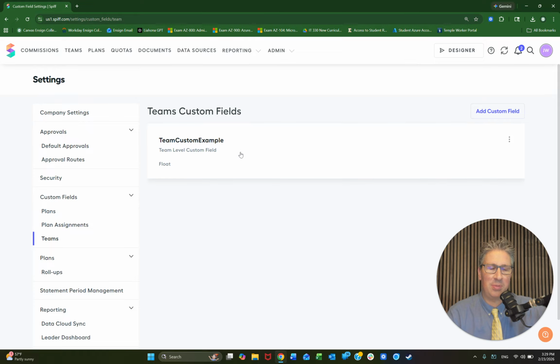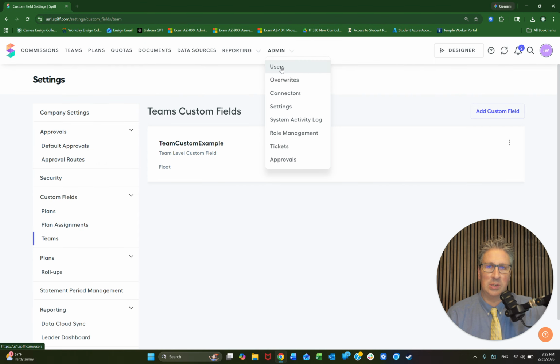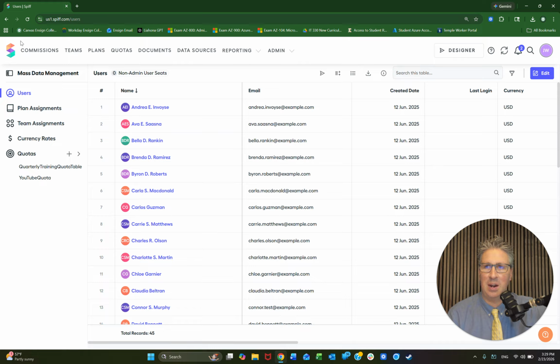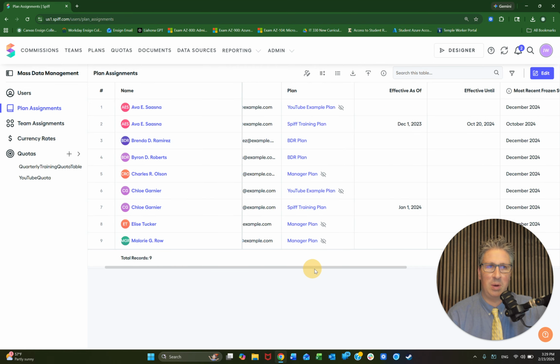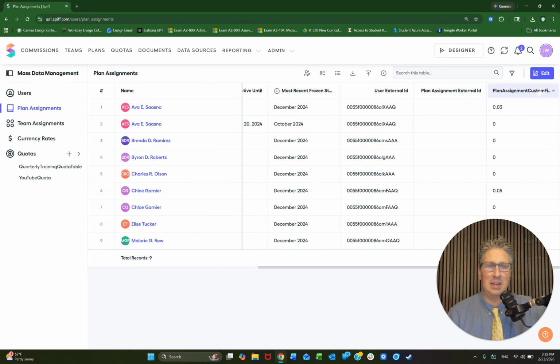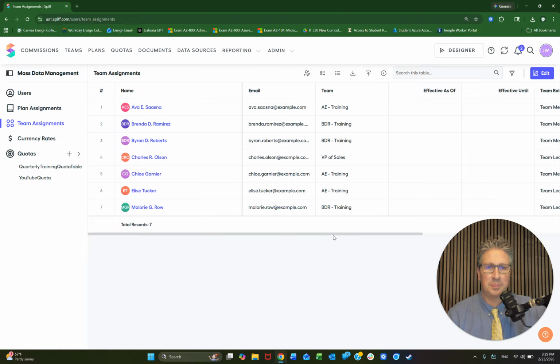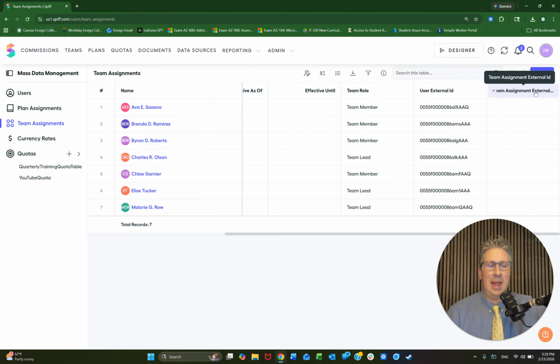So how do we actually put that 3% and 5% in here? You might think that you go up under admin and users like we did with plan assignments, because we've got our plan assignments on the left and we've got team assignments here. If we went to plan assignments, this is where we had our plan assignment custom field. But if we go to team assignments and we scroll over, it has this team assignment external ID, but no custom fields. So to actually enter in the number, the 5% or the 3% that we want to use, we need to put it in a different location. And it works very similar to the way plans did.